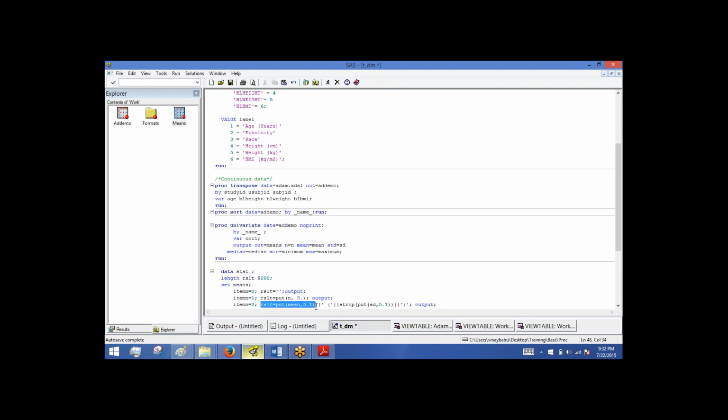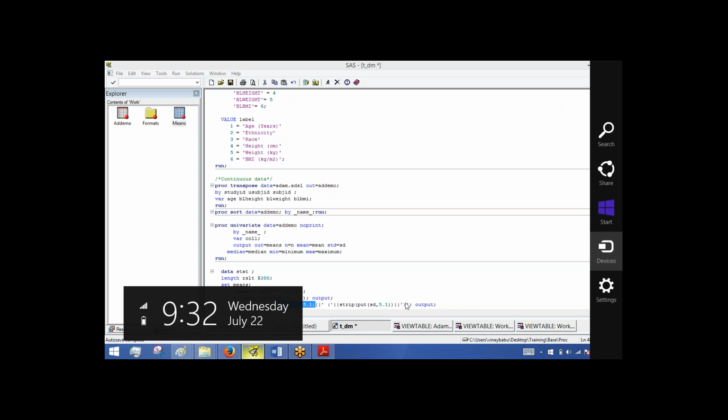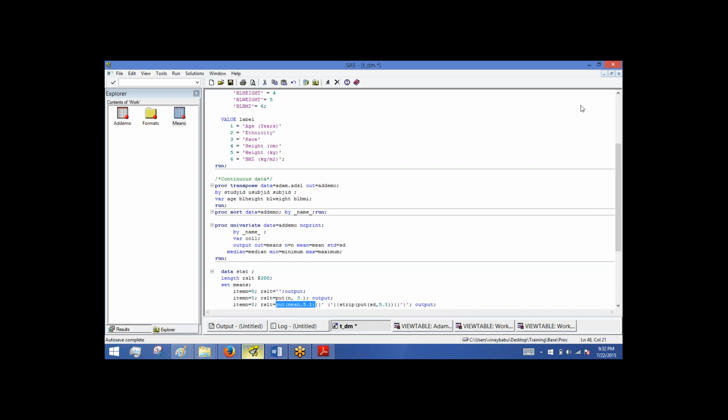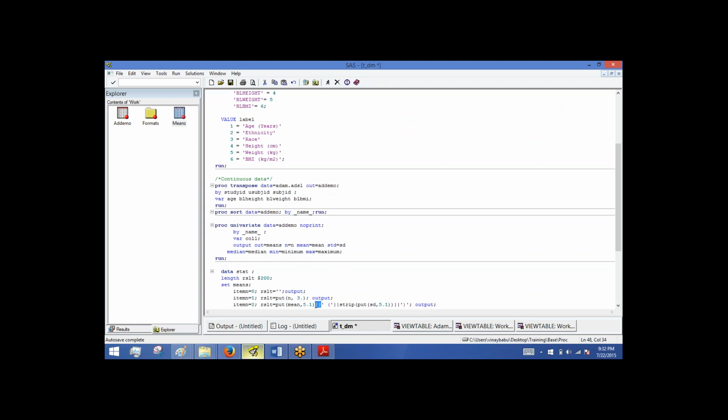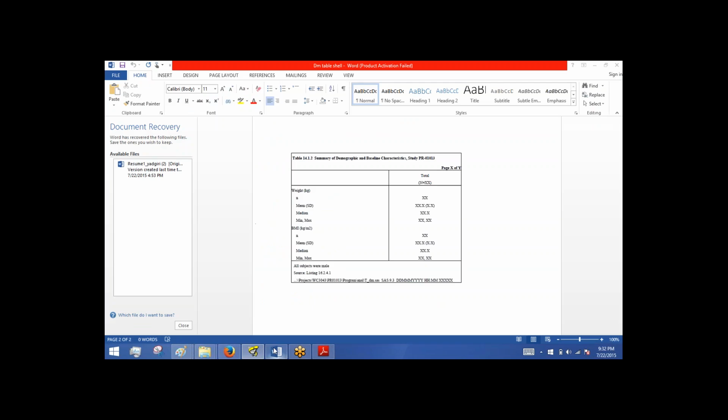For result, what am I doing? What does the put function do? Numeric to character. Yes, it converts numeric to character. So I'm converting my means value into character, because it is numeric now, and I'm concatenating it with an open bracket. Why am I concatenating with an open bracket? Because my shell requires an open bracket here for the value, right?